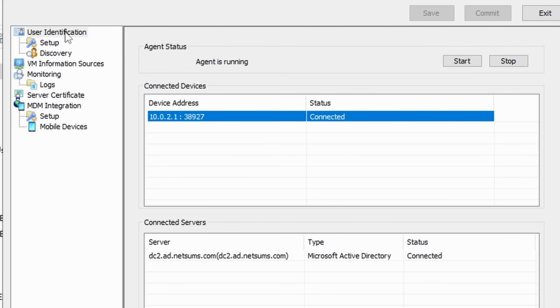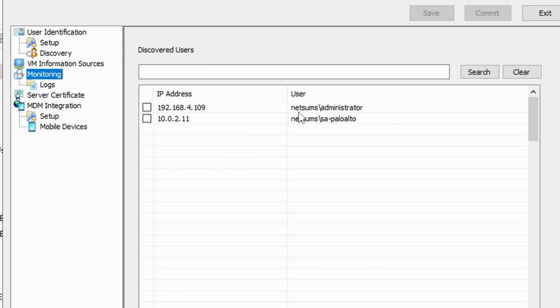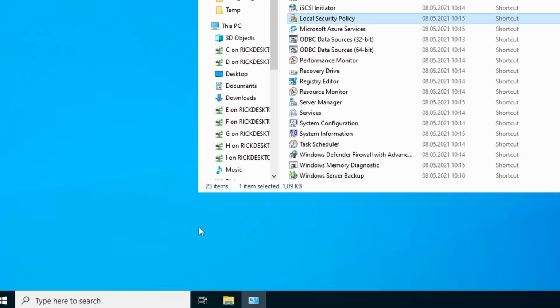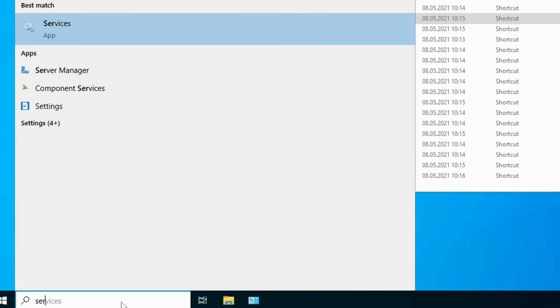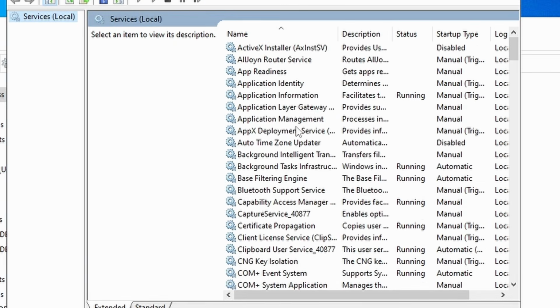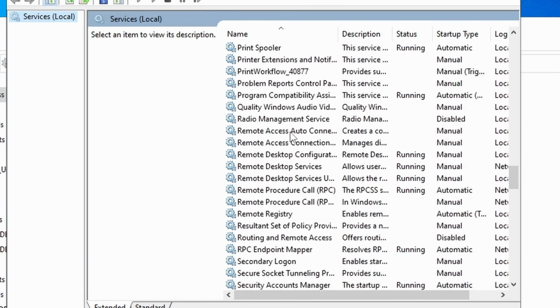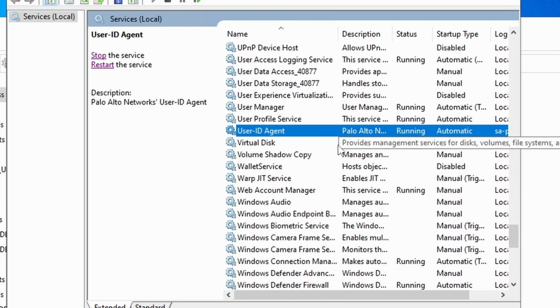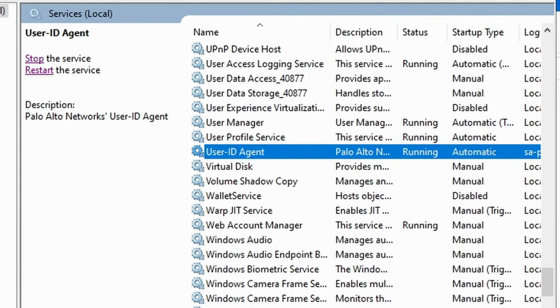Under user identification, you see that the firewall doesn't take long to connect. So under monitoring, we see these two. I actually wanted to show you something else. And here now, if you go to services and look for user ID agent, there, you see the service is running.